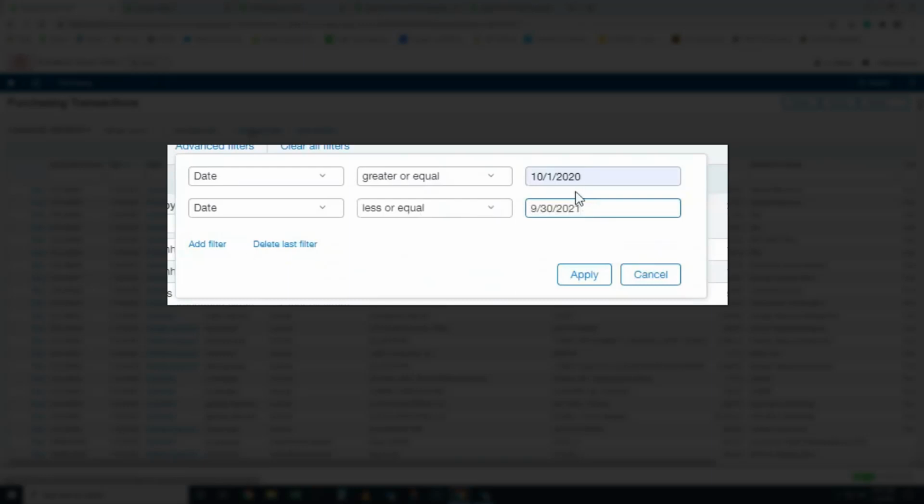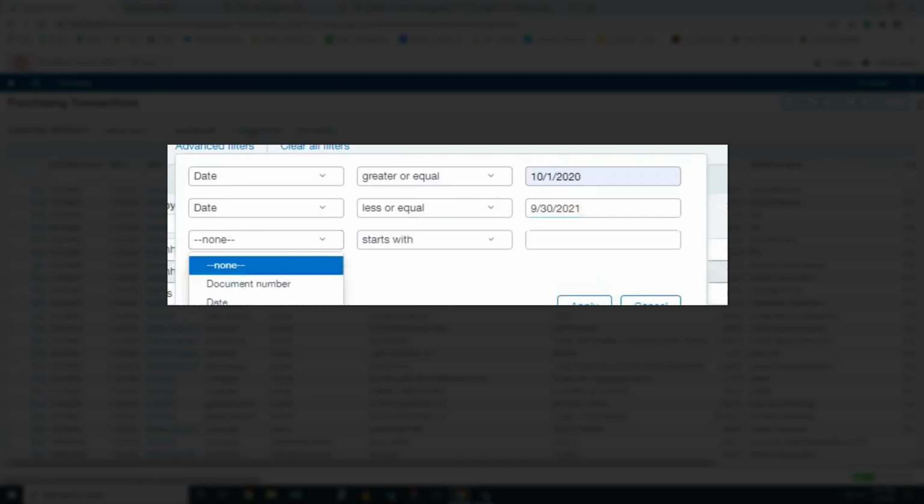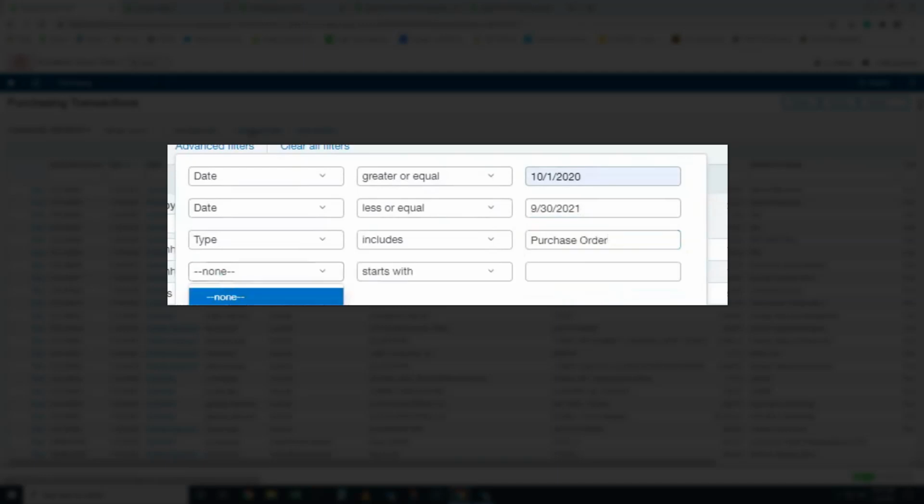So we want the dates to be between 10/1 and 9/30. We want it to include purchase order. And the state, we're going to use a bunch of different states for this one. Pending purchase orders are stuff waiting for us.